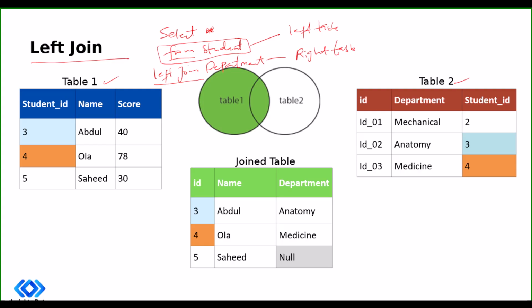So as you can see here, our left table is this table 1 over here, which is the students table. In the students table, we can see some entries like this first entry, second and third over here. We have the student ID, the name and the score. While in this second table, the department table, we have the student department like mechanical, anatomy and medicine. When you use left join over here, all the rows here in the left table will appear in the joint table.